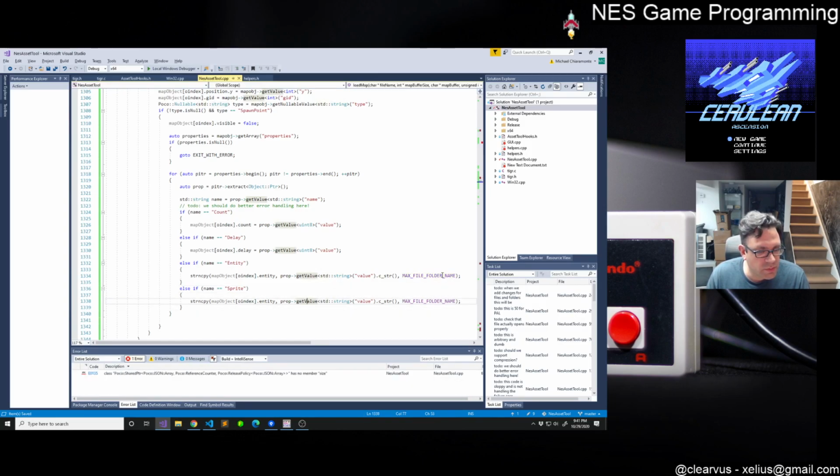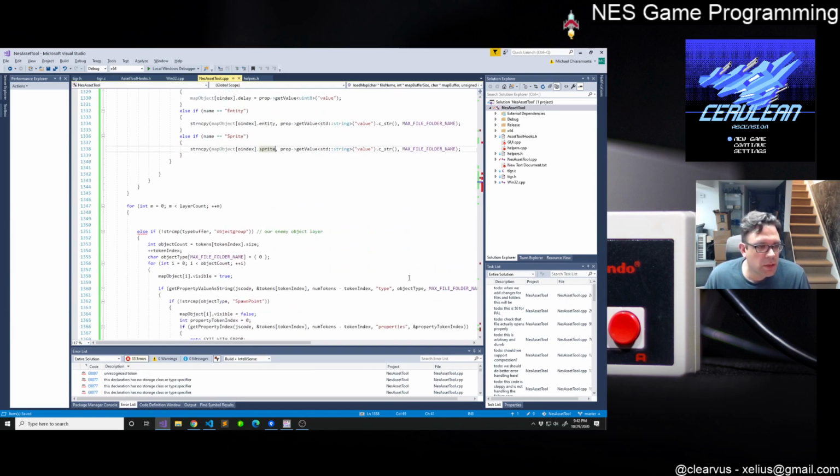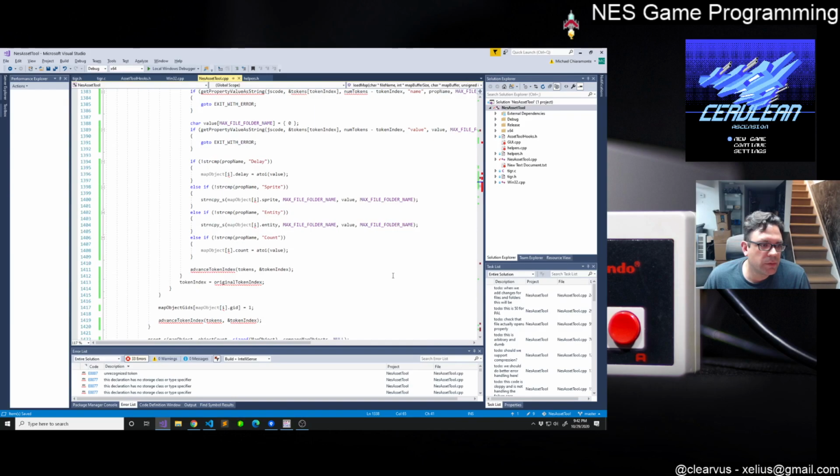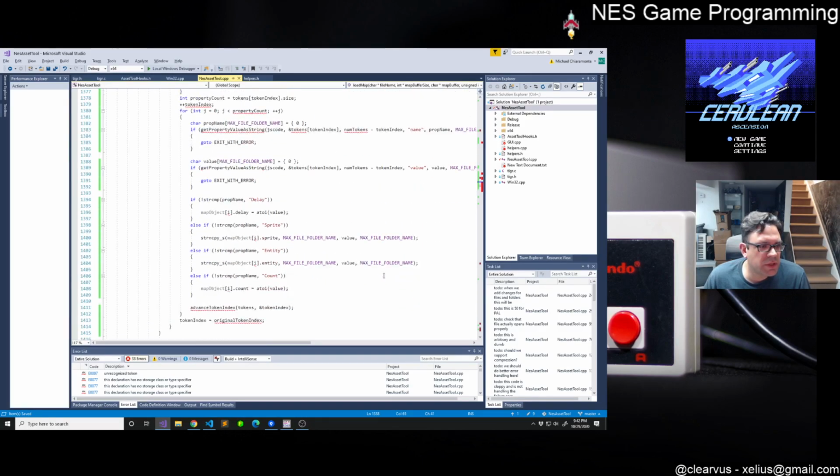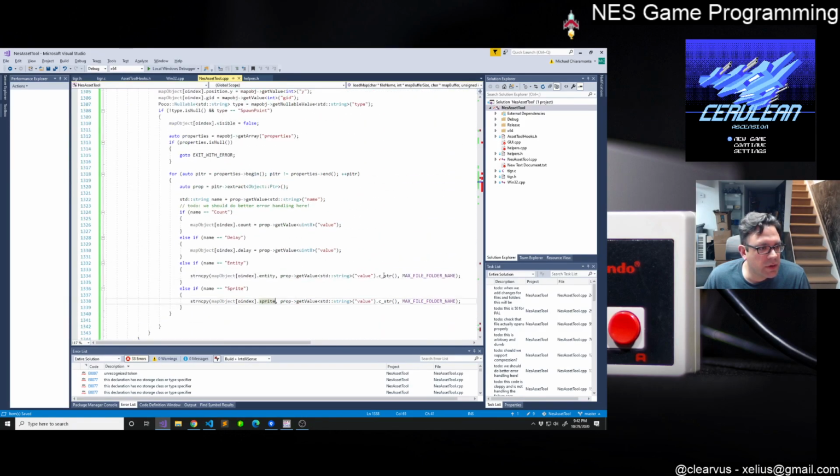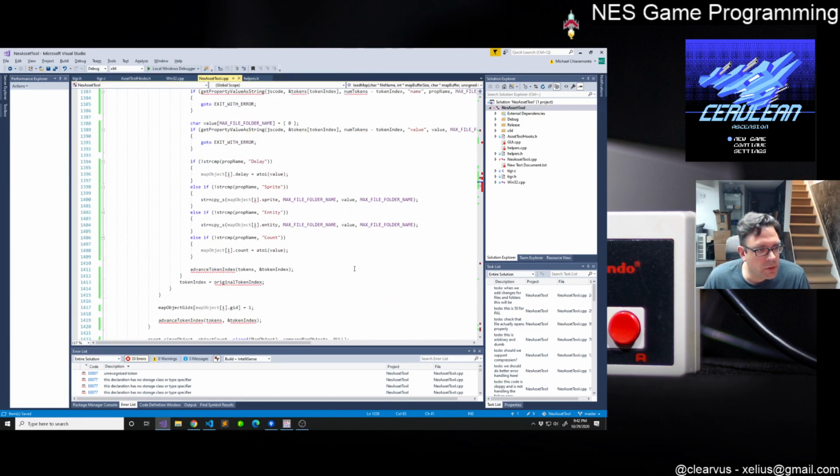We just got to change the property that it's copying into. Alright, so... Oh, I did delay. Did I do count? I did count also, right? Count, delay, entity, sprite. They're just the four. Delay, sprite, entity, count. Yep.